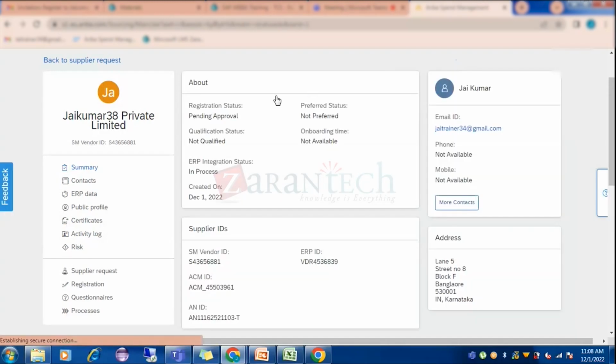Now you can see this status changed. You can see this registration status is in pending approval. And you can see the dash T is also reflecting, the same AN ID is reflecting here also, dash T. So from this you can understand this is a test supplier.